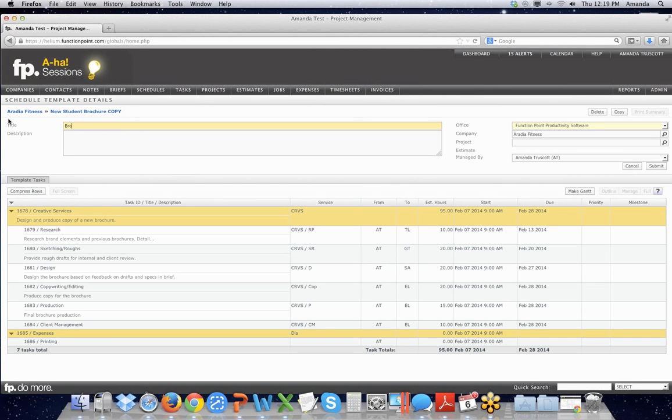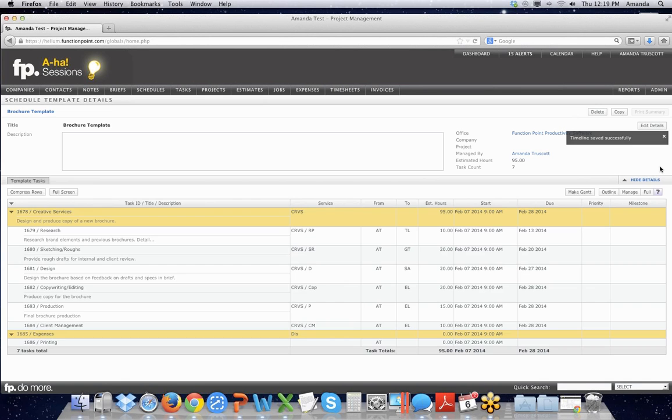So I'm just going to call it my brochure template. And I'm also going to delete the company from here because I'm going to have lots of clients who want brochures from me, and I don't want that to auto-populate as being for that same company, Aradia Fitness. So I will submit that now, and my template has been created.